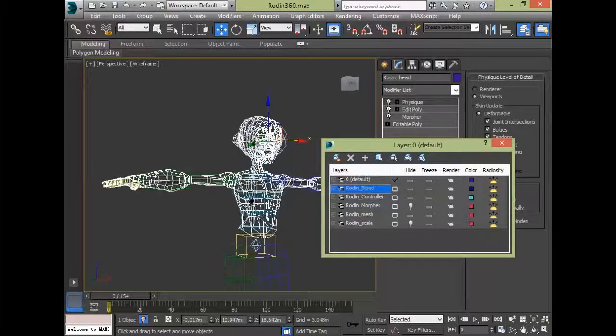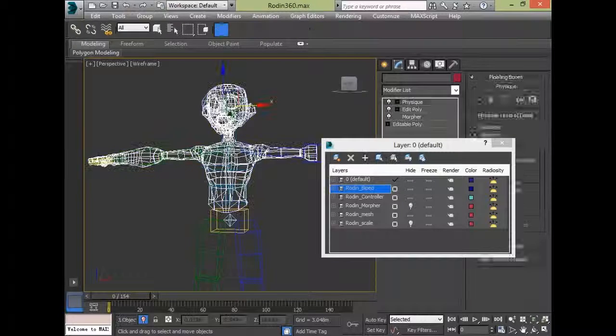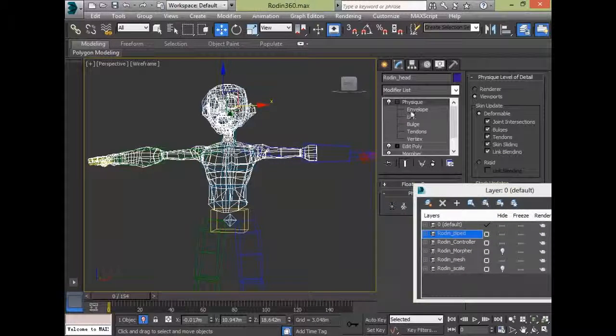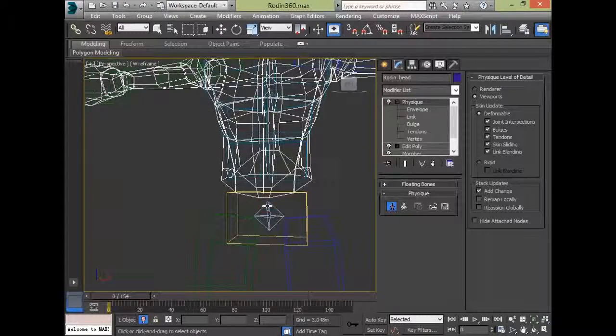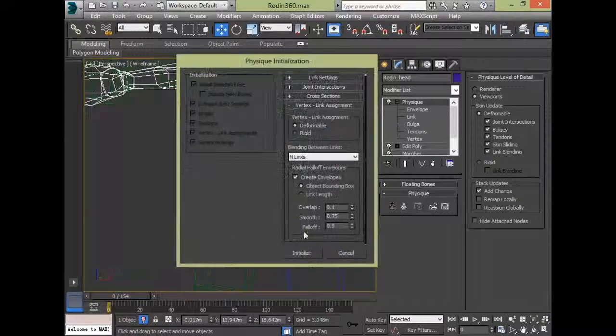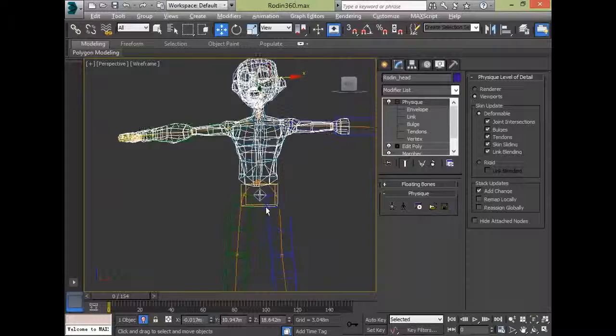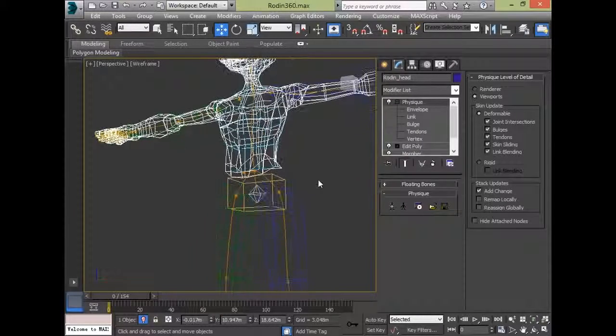Now I go back to the biped, arm, pick the physics. See this, attached to a knot. Alright, attached to a knot. Pick this, pick in the middle, or you can pick here also. Try not to pick in the middle, pick at your pelvis. Either way, it doesn't matter. Okay, so you do that.